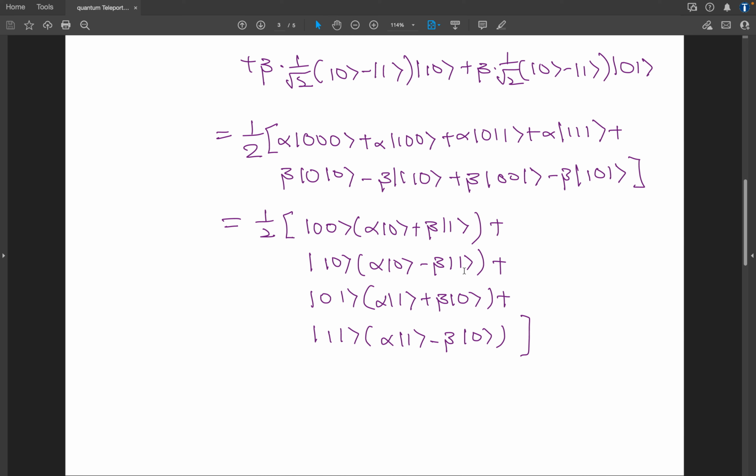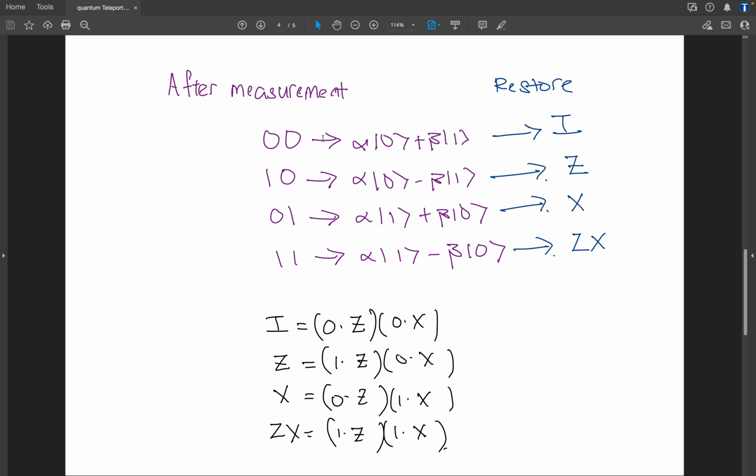So in order for Bob to restore the alpha and beta, Alice will need to perform a classical measurement. The classical measurement result will be either 00, 10, 01, or 11. If it is 00, then Bob will have this state, which is Alice's state of the first qubit, and we do not need to do any operation.